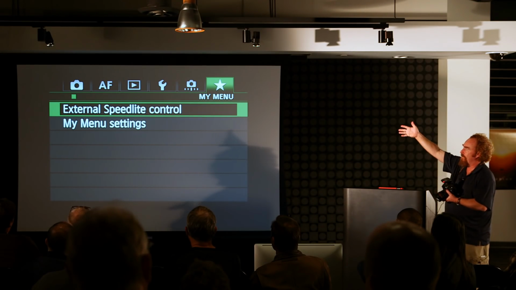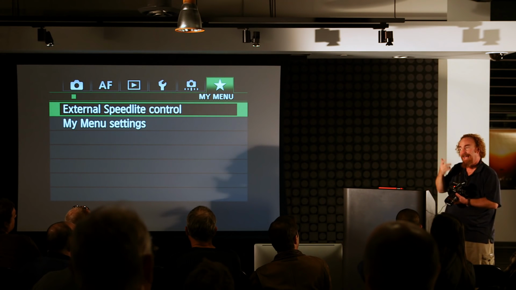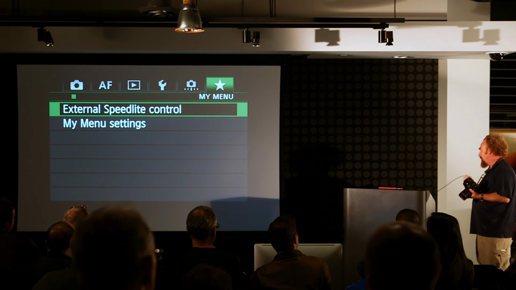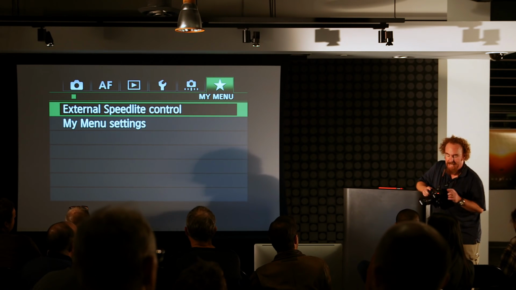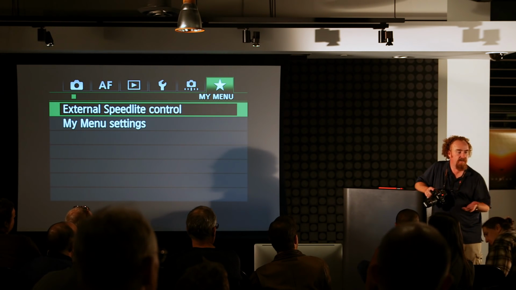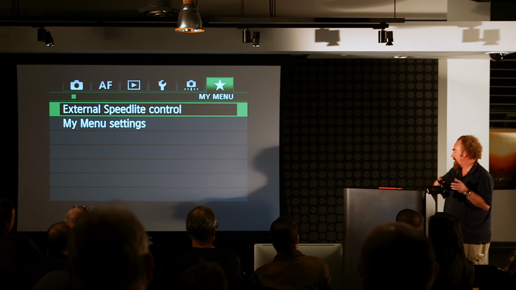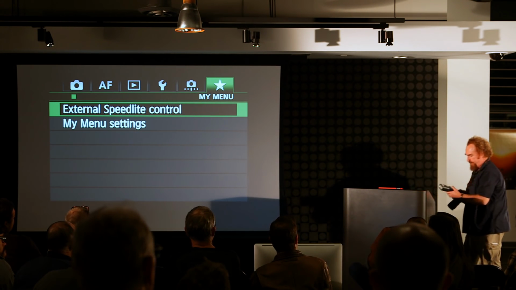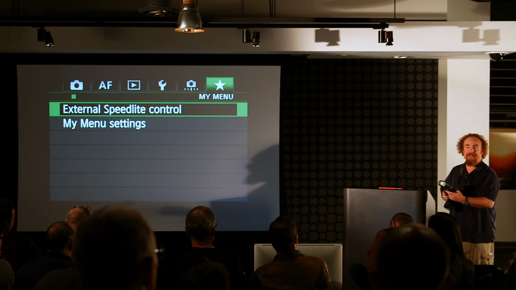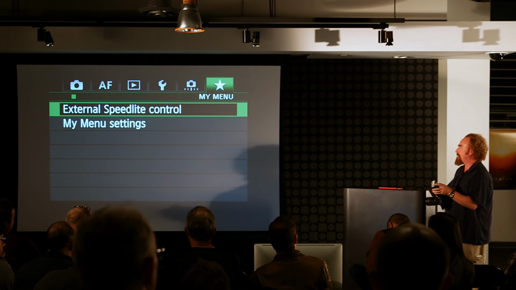There we go. All right, so already on my menu, I have external Speedlight control pre-registered on this 5D Mark III. And now I've got the transmitter in the top. But I'm going to change it out because I want to show you something else. So now I don't have the transmitter. See how easy it is to switch up your gear.